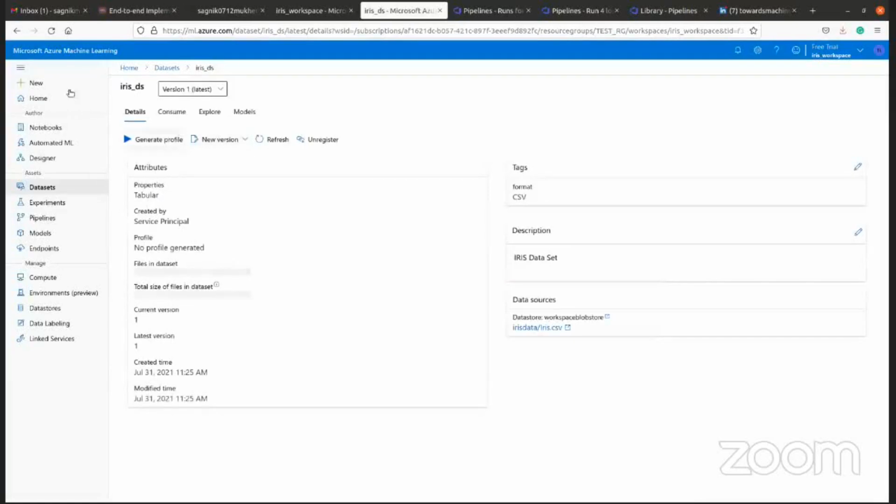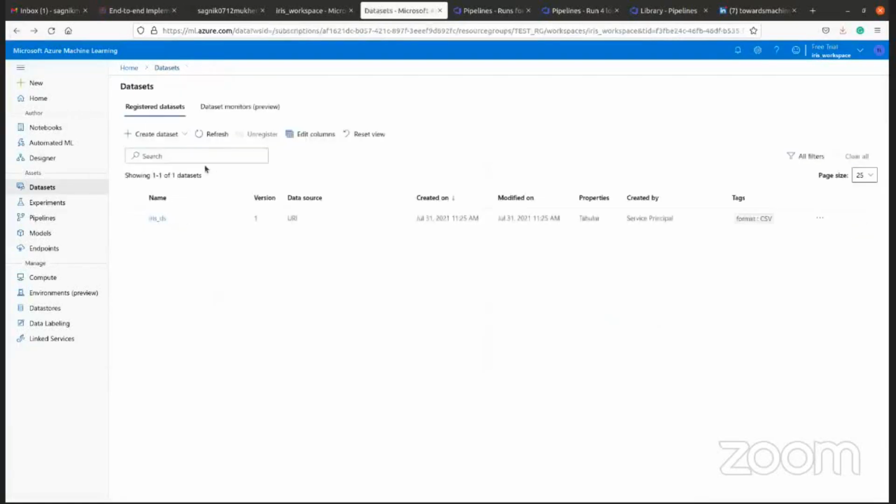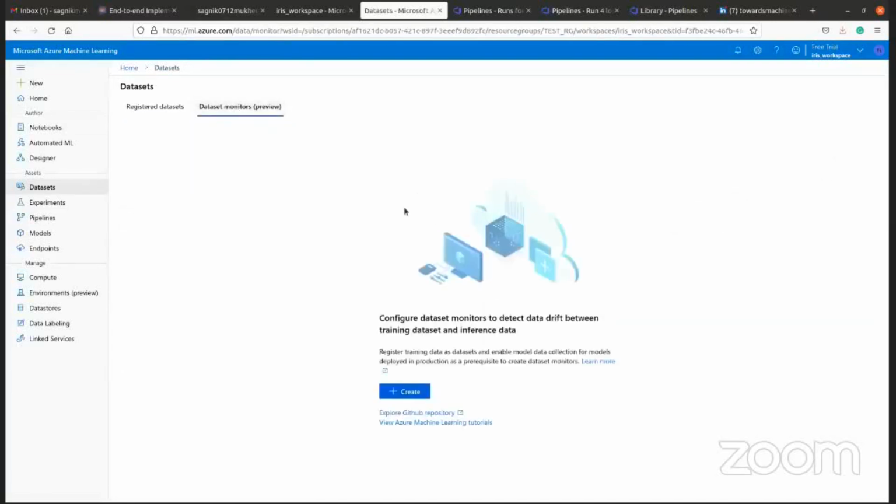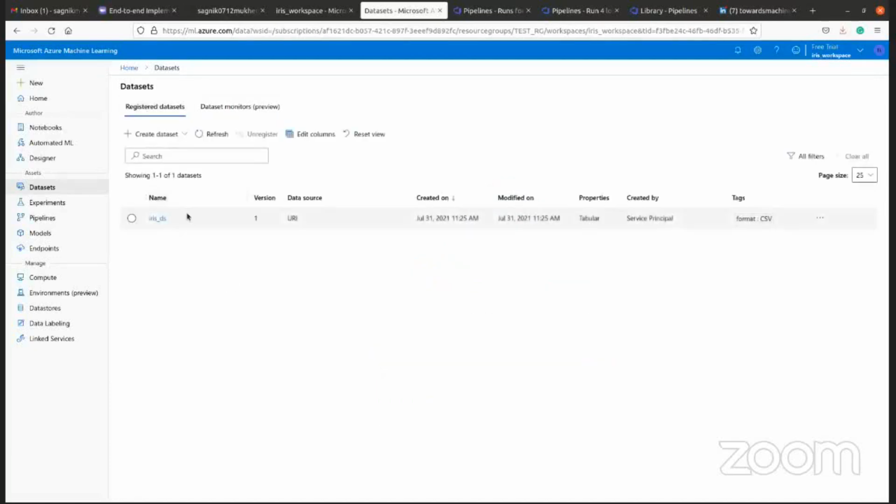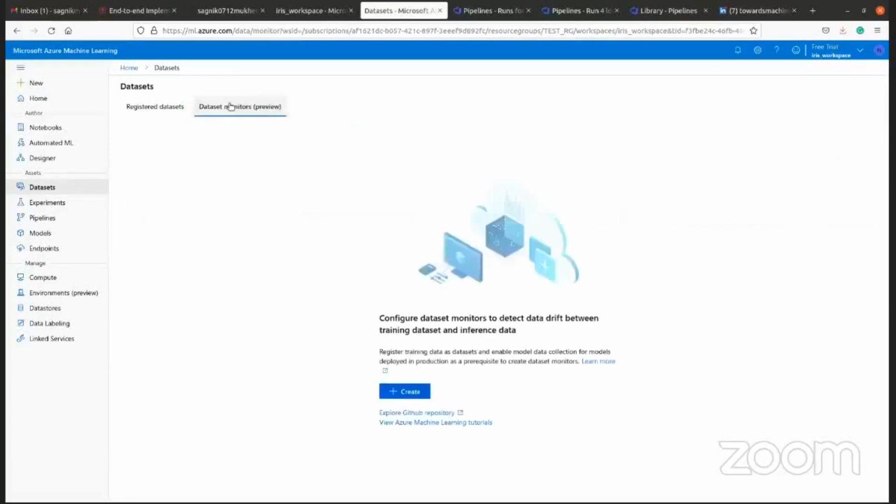You can also, let me just go back by one step. This is your data set. You can monitor your data set. Now, this is where the data drift will come into play. Let me briefly discuss this. I have already registered this data set. There is an option to create a data set monitoring preview. I can just click on create.